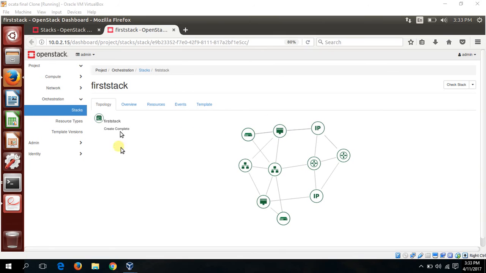If you see, this is server 1, and this is server 2, this is server 2 port, this is server 1 port, and here is private net, private subnet. This is my router 1 interface, this is my router 1, and this is my server 1 floating IP, and this is server 2 floating IP.